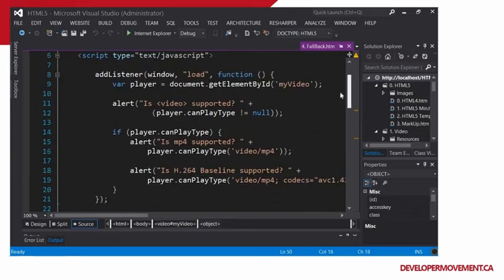So let's take a look at the logic that I showed you for getting the answers back from the browser. The first thing is, when I load the window, add a listener of this type, so I'm getting the video into a player type, and I'm saying, is video supported? Is the video tag supported? And remember how I said it was either true or false? That's basically this. It's returning player type dot can play type not equal to null. So that'll bring back a true or false.